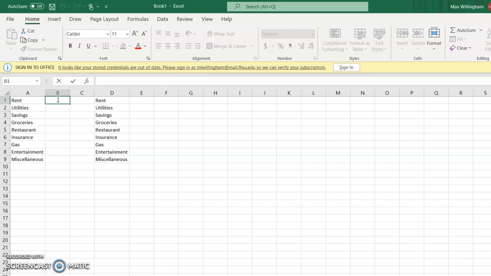be off like a $2,000 monthly income. Rent, do 600, 200 for utilities. You always got to keep saving, so 10% usually is a pretty good rule. Groceries like 250. Restaurants another 150. Insurance like 150. Gas like 100. Entertainment probably 100, another 150.